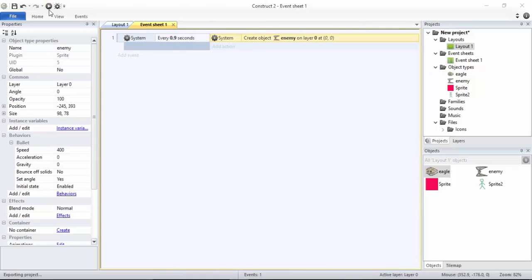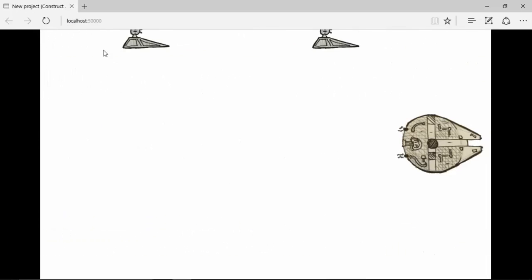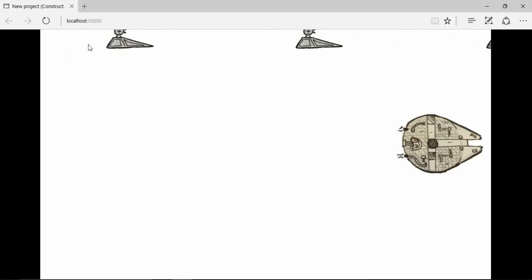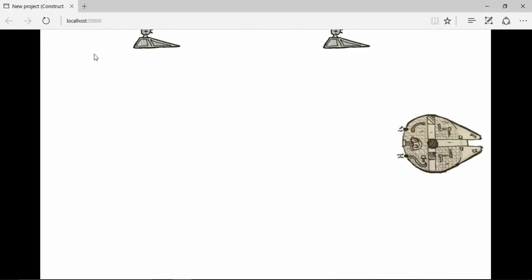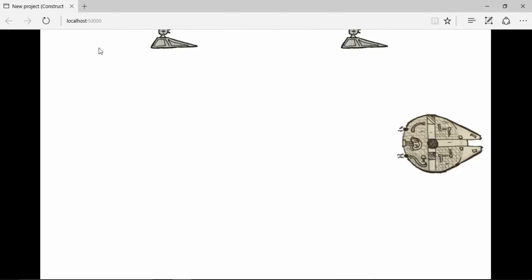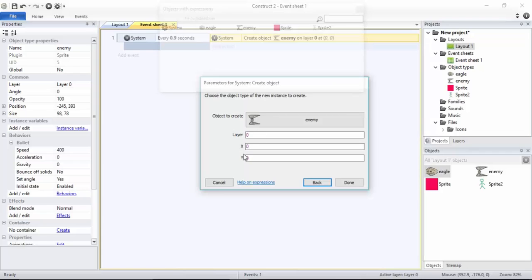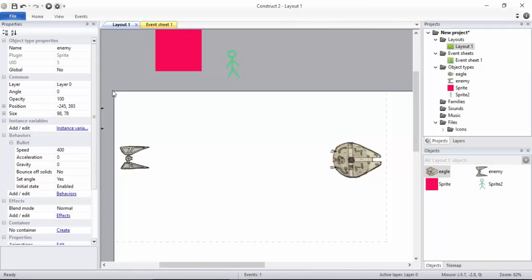So let's test that. First we're going to have the 3 that we had, and then we're going to create a new enemy every 0.9 seconds up here, right? But why there? Obviously I don't think that's a good position. Well, simply because here we're saying create an enemy at position x0, y0, and that's basically the corner of our screen. 0, 0 is this corner.